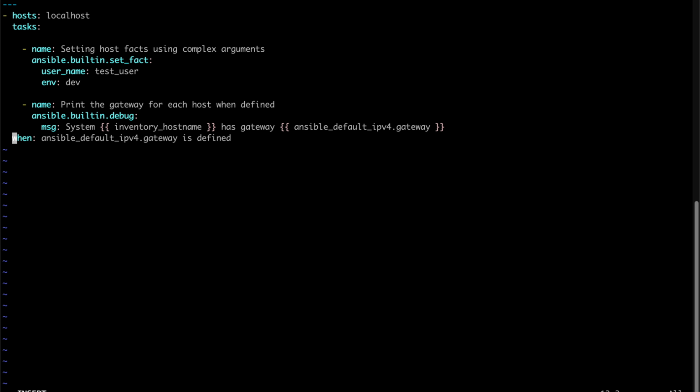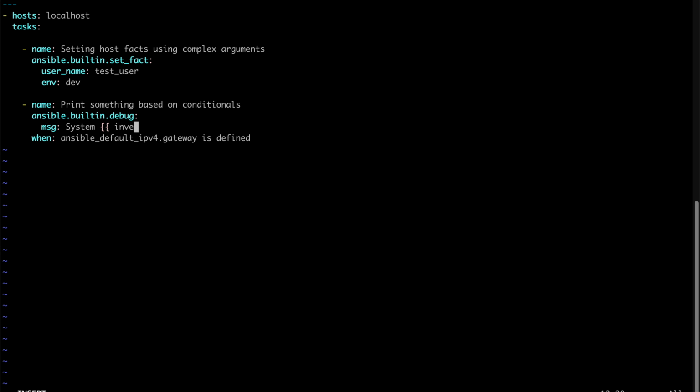Okay, when. In our previous session we have not used this when conditional, but in today's session we will use this when conditional along with the debug module. I'll update this statement as print something based on conditionals. I'll update the message: I want to print condition matched when my username.